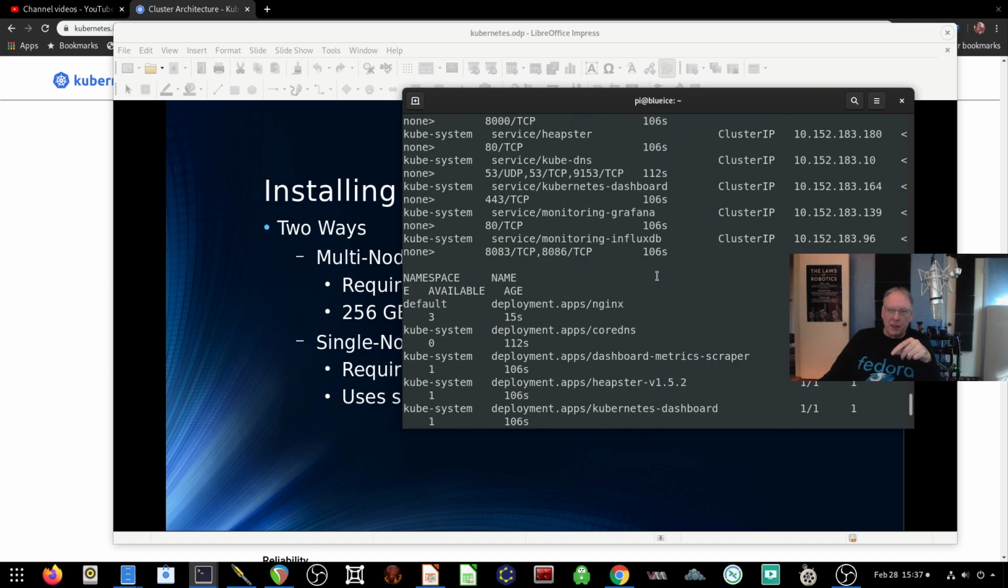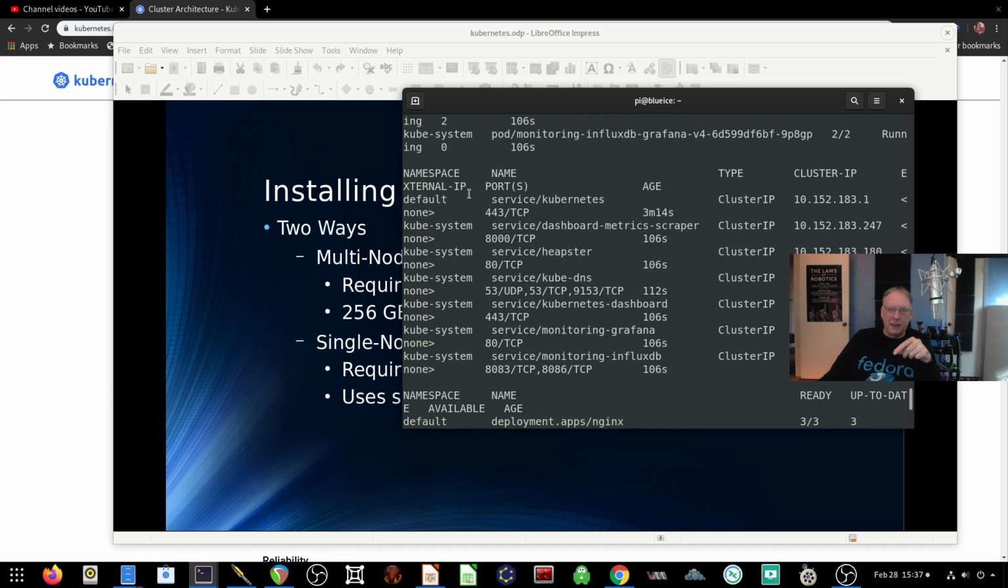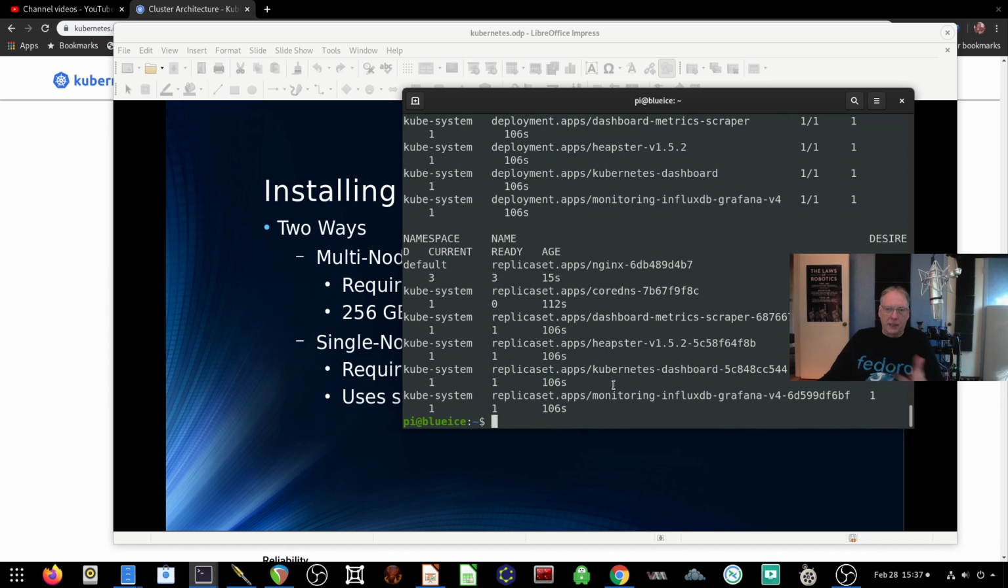So at this point, I need to expose. Because you'll notice right here, there aren't any exposed IP addresses for nginx. So I need to fix that so that we can actually use it from the outside. So to do that, I need to do another microk8s, and we'll do a kubectl expose. Deployment is the default deployment, as you can see here. Deployment.apps is what it puts it under.